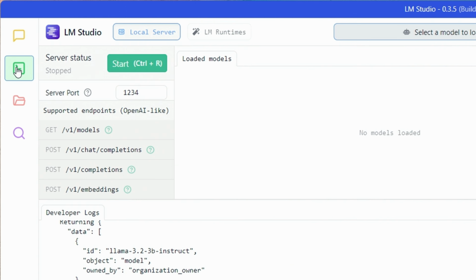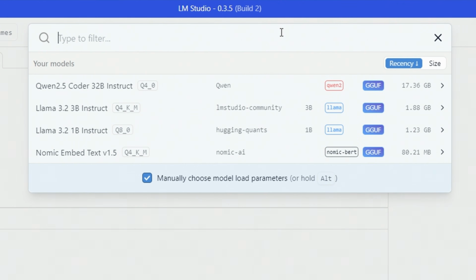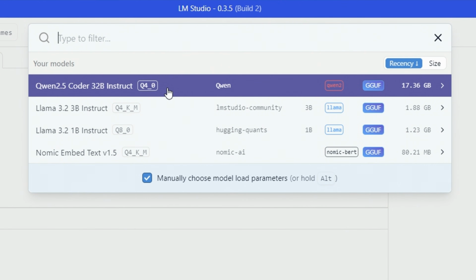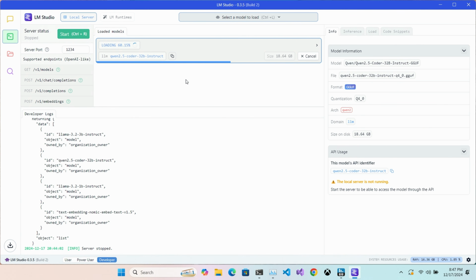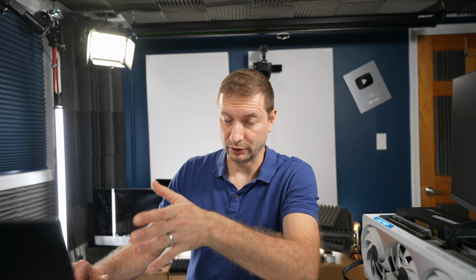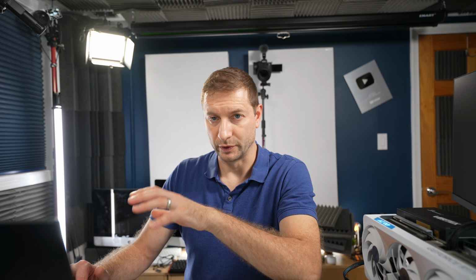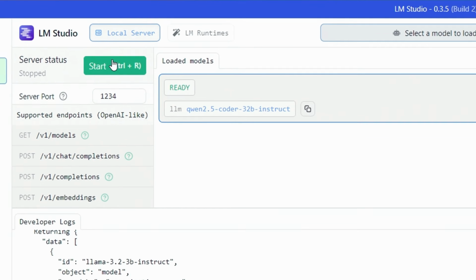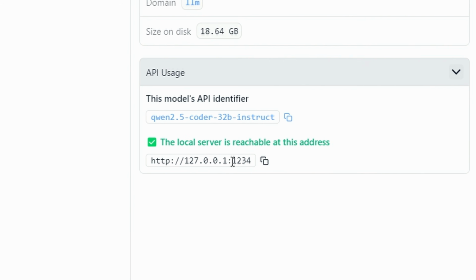But here we go. As a developer, there's a local server tab here, and you can select the model that you want to load. I'm gonna go with Qwen 2.5 Coder 32 billion. Let's load that model up. This is LM Studio, but you can also use Ollama and other tools similar to that within the coding environment. And then you click on Start here to start the server. Now the server is listening at this port, which is a pretty well-known port for running LM Studio.